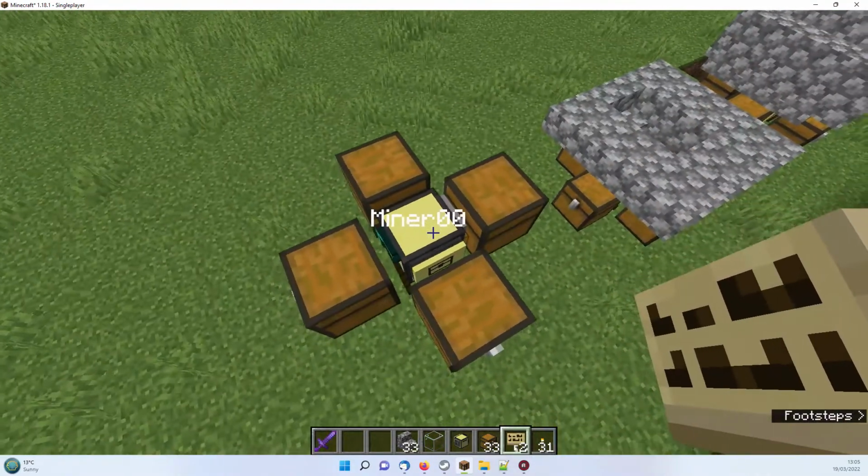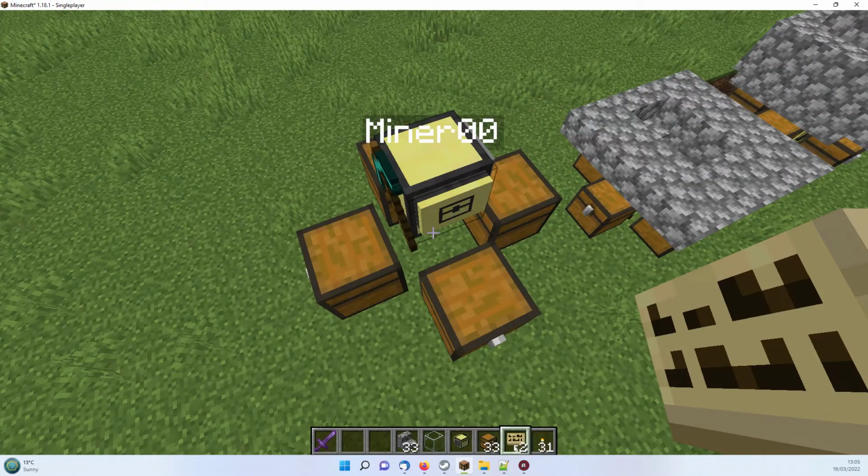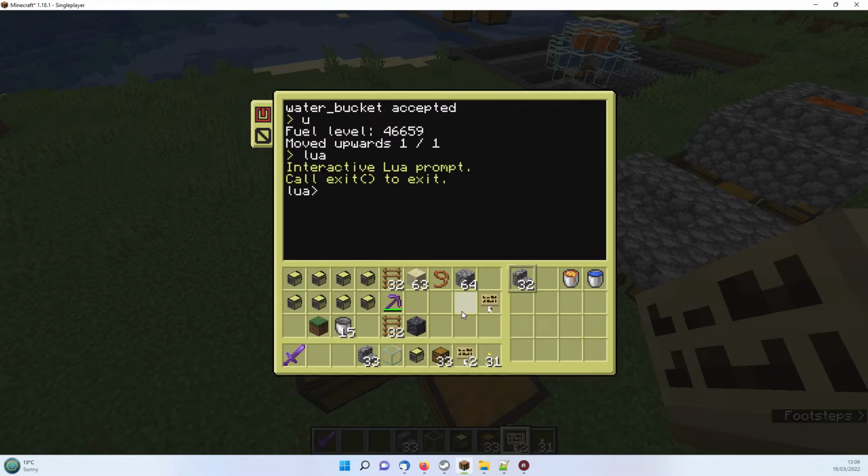So just to give us an example, if we get the turtle to go up one, and we'll place this, we've got the stairs already in there, so I'm not running the program at the moment, I'm just doing some experimenting to find out how we can get it to work. So we'll go straight into Lua and we'll do turtle.place. Now it's going to place whatever's in slot 1, which is a stair, so we should be okay.